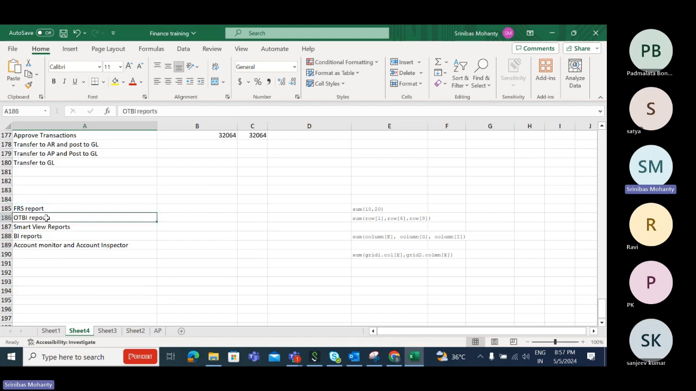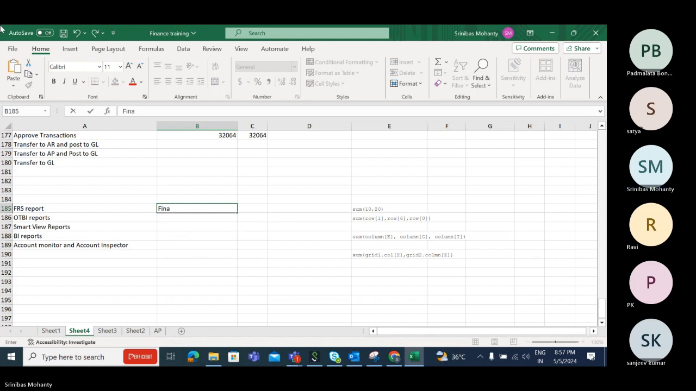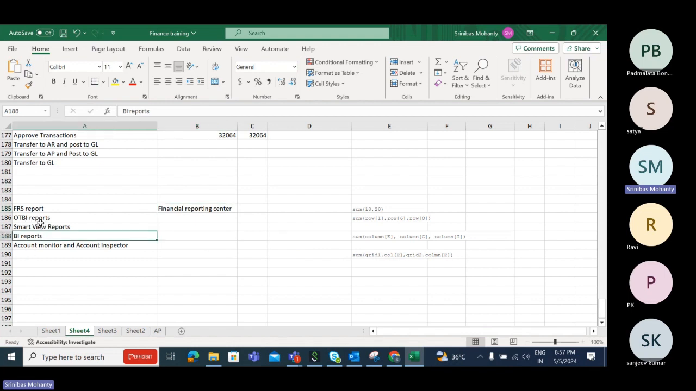We discussed OTBI reports and BI reports and how we can develop them. Then we have FRS reports. FRS means Financial Reporting Center. This is a balance report, unlike the BI reports and OTBI reports we discussed.